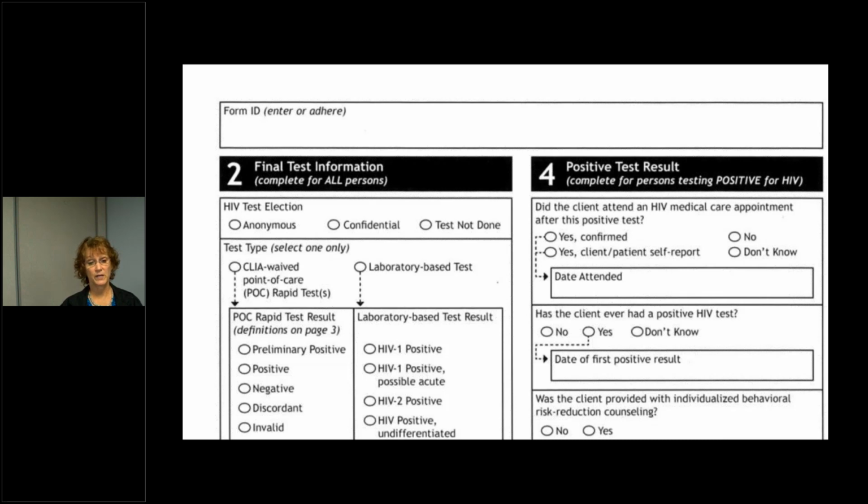And then there's a page 2 of this form for all positive tests that has to be completed. There's number 4, positive test results. Did the client attend an HIV medical appointment after this positive test? And you may not know that. You might refer them on to a medical provider. But if you do know if they went, it's great if you can put that on there.